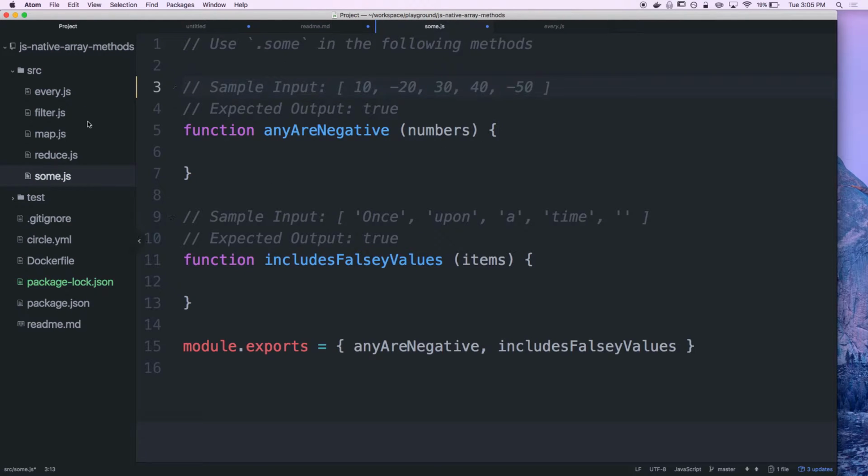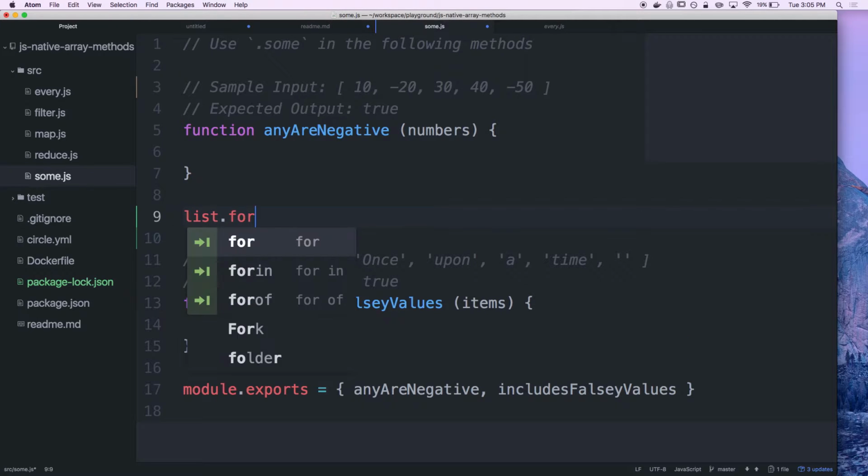Cool. Moving on. It's not in here, but forEach is another one. forEach is just as simple, like you have a list, you loop through that list with forEach.